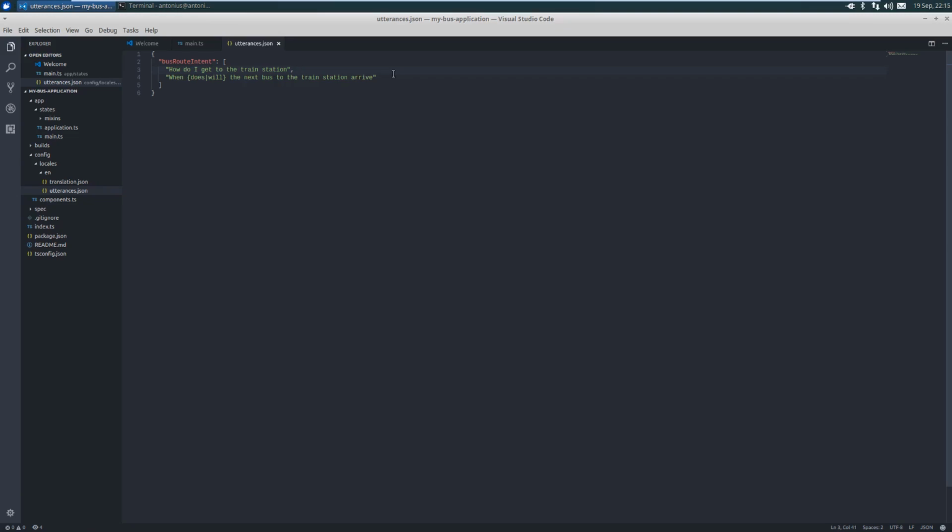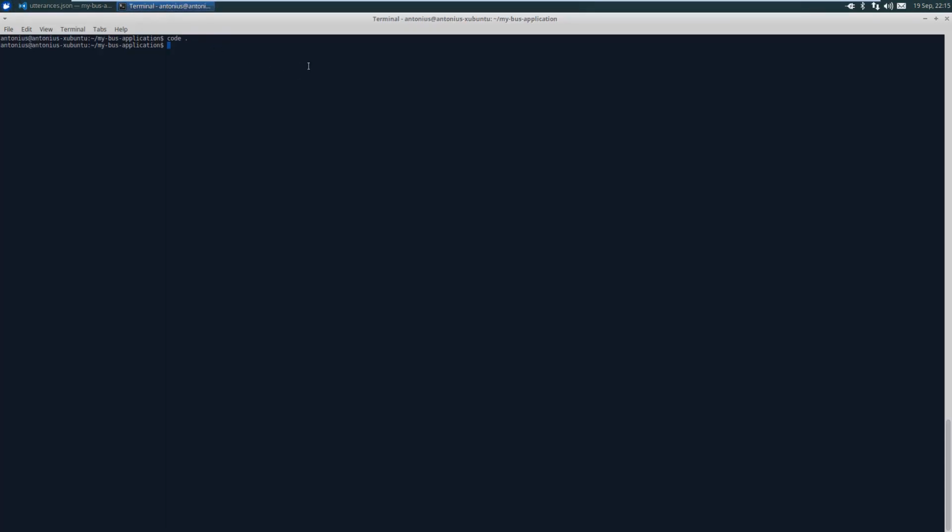For Alexa, the responsible component is called Assistant Alexa. Let's install that with npm install --save assistant-alexa.